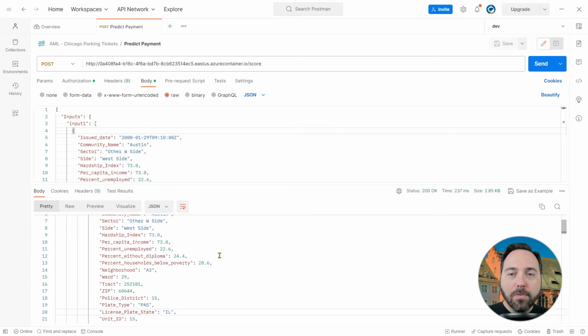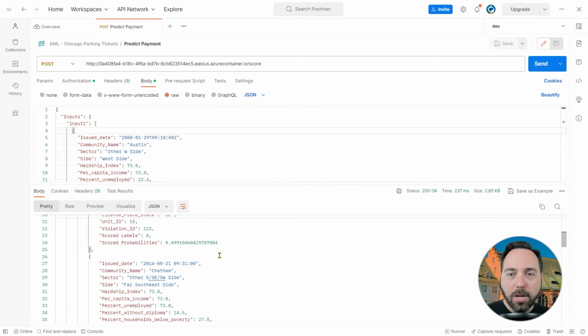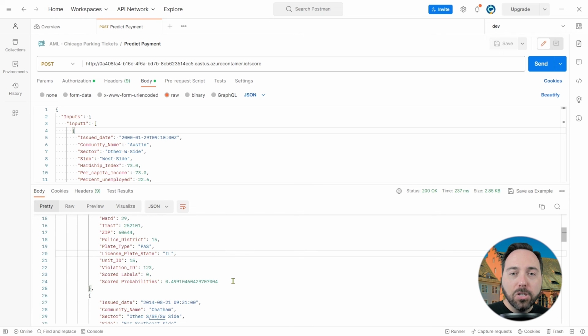Here are the results from my web service output. First, we get back all of the input columns. Then we get two new columns, scored labels and scored probabilities. The label is our prediction on whether payment will remain outstanding, and the probability is the actual probability for the underlying call. For example, here our label is 0 and the probability is just shy of 0.5, meaning the model is quite unsure of itself but just barely believes that payment will clear.